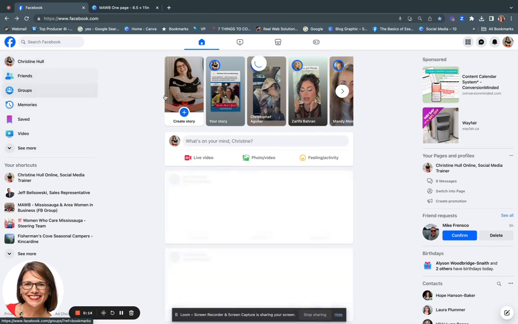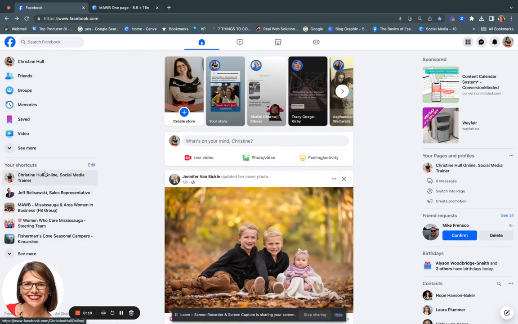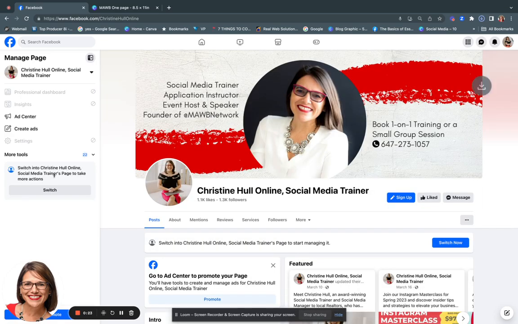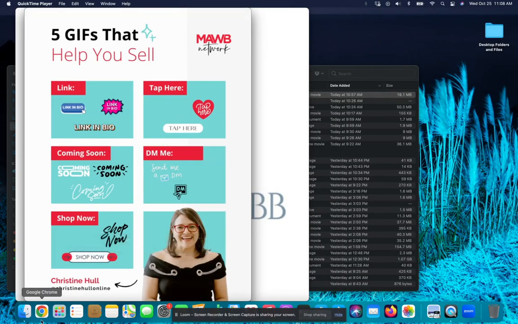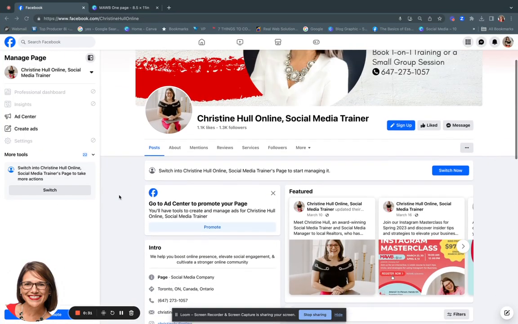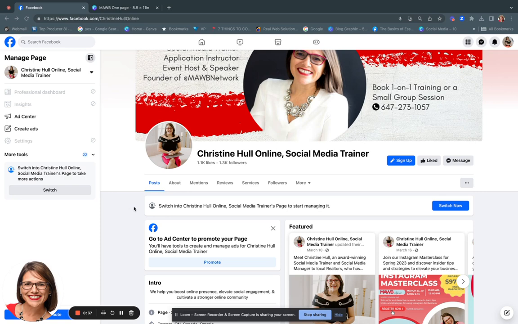When Facebook is open, I want you to go to your business page. So when I am looking at my news feed for my account, I have some shortcuts here for the pages that I'm an administrator of. So I have moved to my business page, and at my business page, I'm going to see that I am in what's called view only, or viewing as a regular audience member or person.